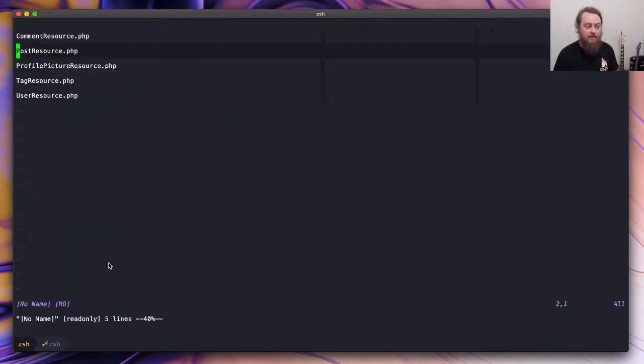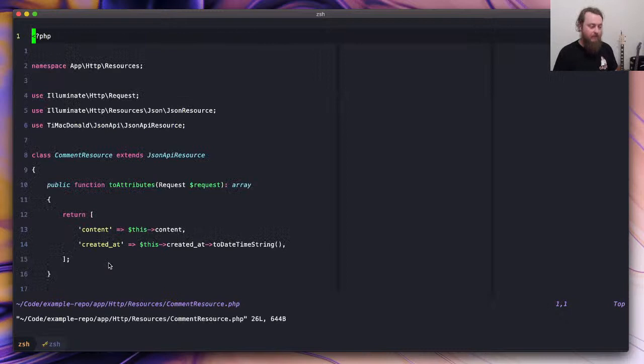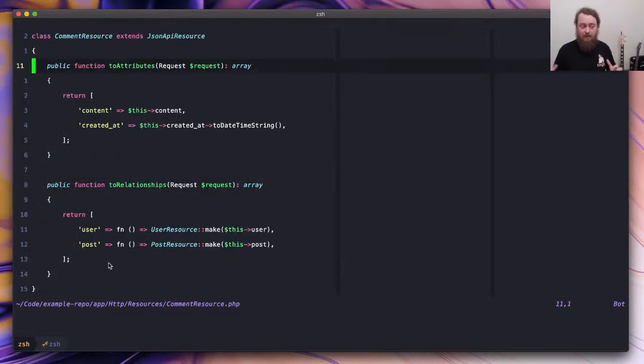Okay, so then we go to a comment, and then we've got, what have we got here? A comment can have content and created at as attributes, and the relationships of a comment are the user and the post. So it can have a single user as the author, and it can be related to a single post. A comment can be on a post. I think we're all familiar with that kind of concept, hopefully.